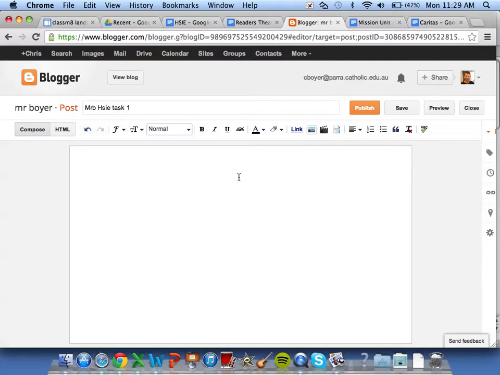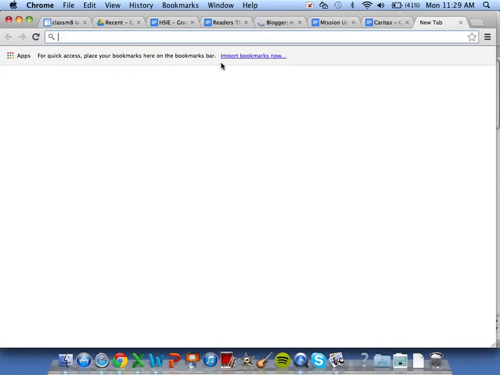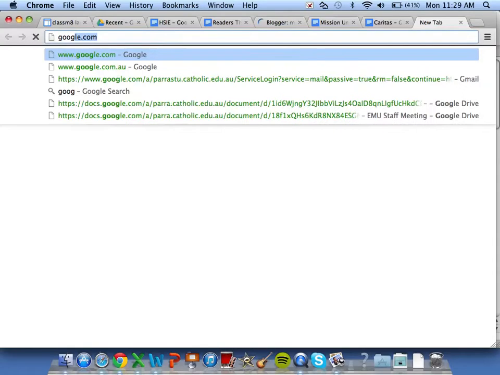My first blog is going to be about the Great Barrier Reef and how other people around the world are connected to our Great Barrier Reef in Australia. So the first thing I'm going to do is add a picture. To do that, I'll need to find a picture of the Great Barrier Reef. So I'm going to go to Google.